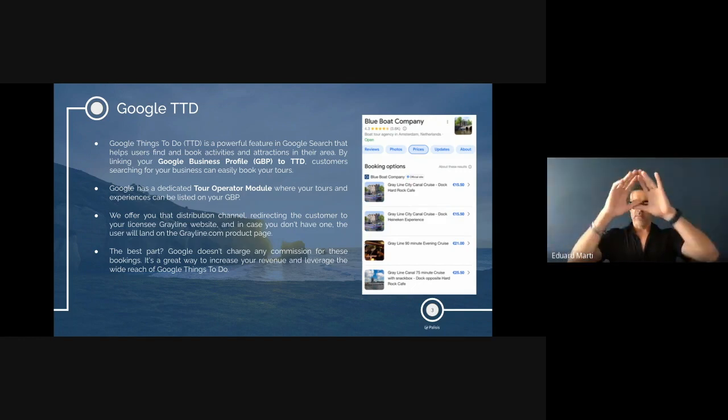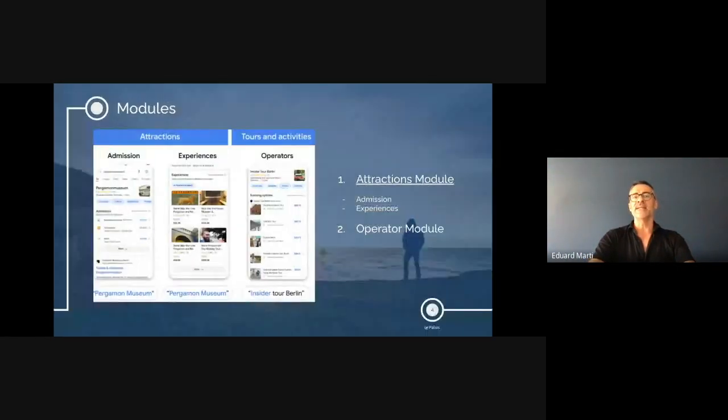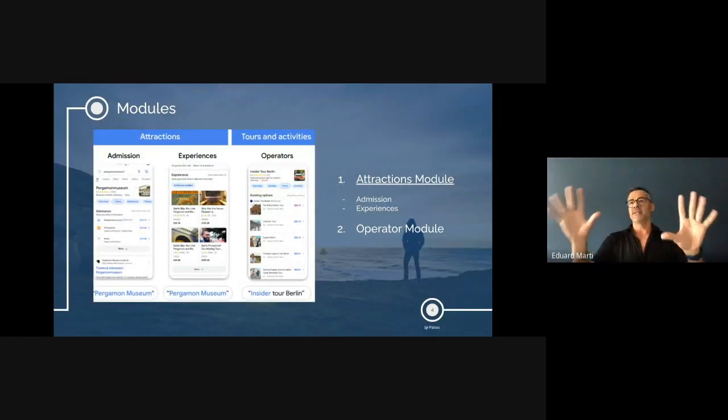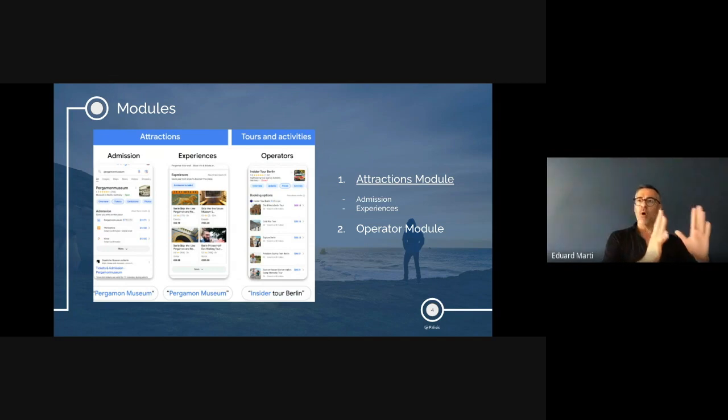Now, if I go to the next slide, you will see that they have the attractions model and the operator model. The attractions model is based on the point of interest. What is the point of interest? It is the attraction itself. Let's call it the Eiffel Tower. When you look for Eiffel Tower, you find on the right side of Google the Eiffel Tower point of interest, and under there will be all the admissions and everybody who is selling just tickets.